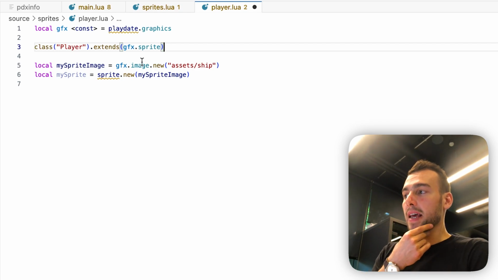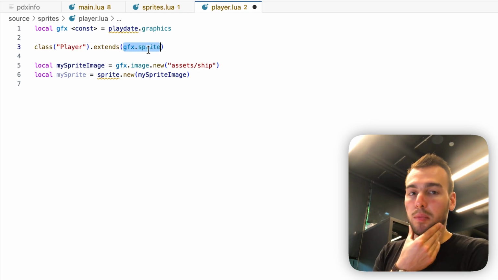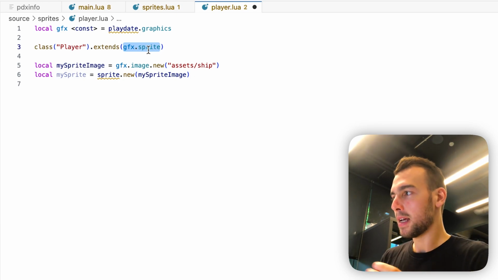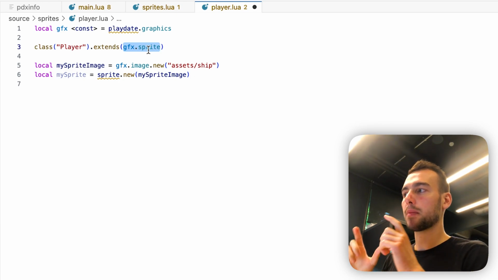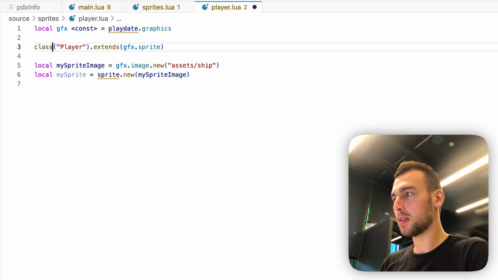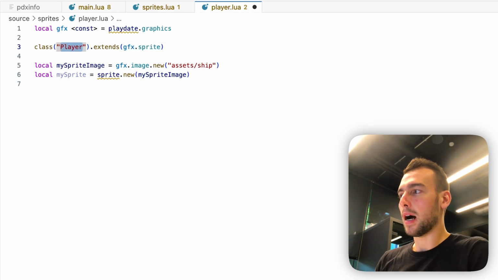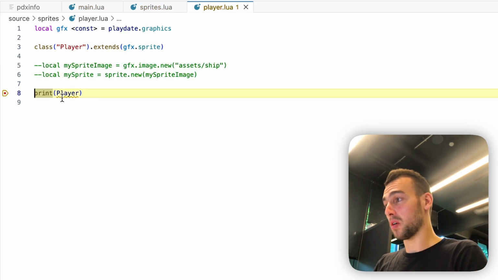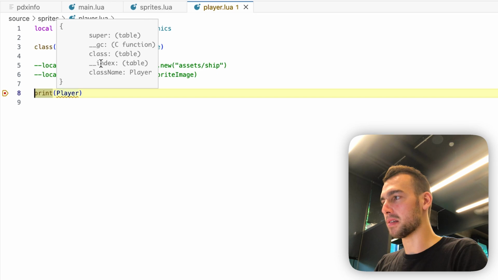Now what that does is that it takes the gfx.sprite blueprint, which is basically just a table with some functions inside, and it makes sure that player, which is now a table that you're able to call, and we're gonna use it, player actually has those same functions. Guys, so we've got this player class, and as you can see, it has a few different things.